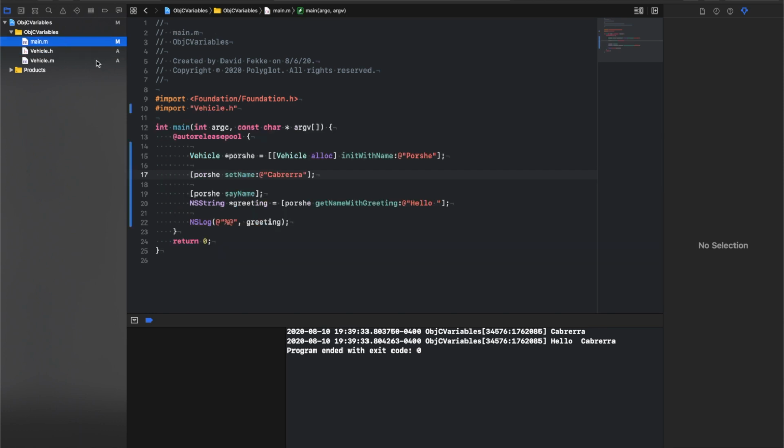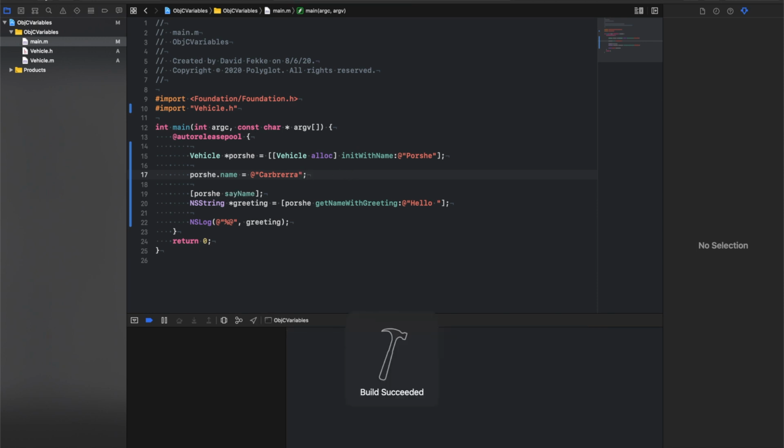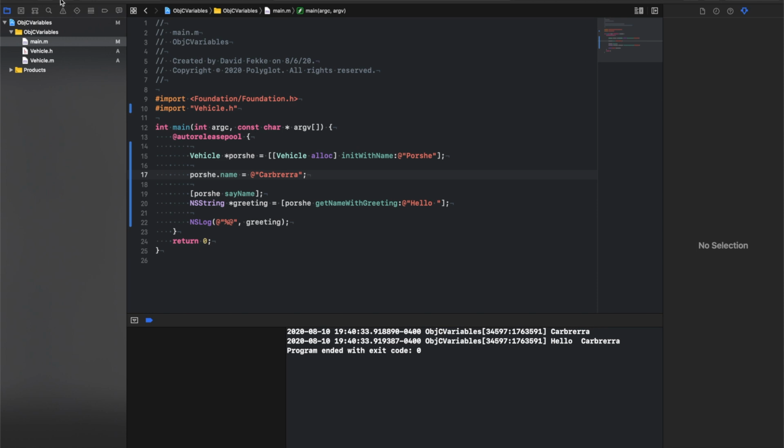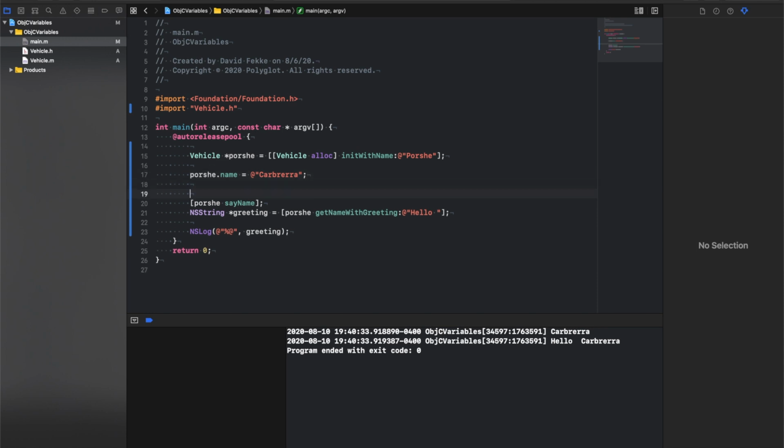Something else I could also do here is, instead of setting this like this, I can actually use dot notation like I'd use in Java or C#. So I can say name and then set that to Cabrera. And I go and run that. The other thing that's nice about this is that now I get a getter for free as well.